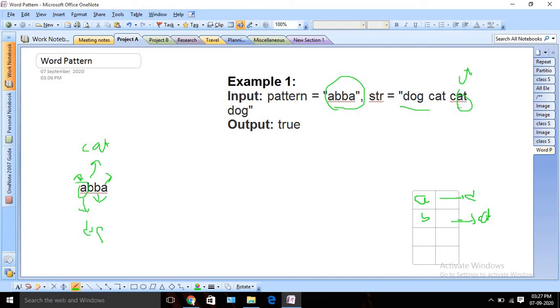But the pattern is B. So we are expecting cat, but we found fish. So in this case we can directly stop executing and we can return false. Okay. So in this way we can solve it. So if you use this technique, then we can solve it in linear time, in order of n time.